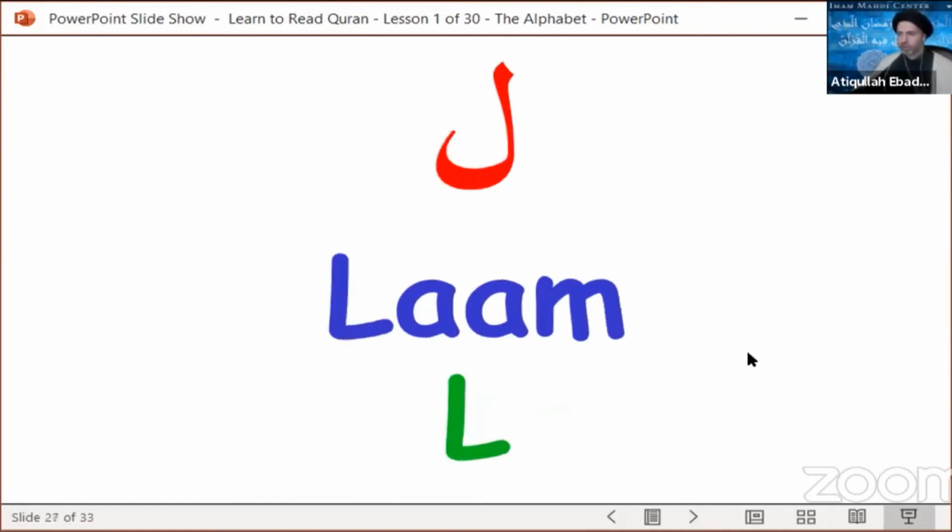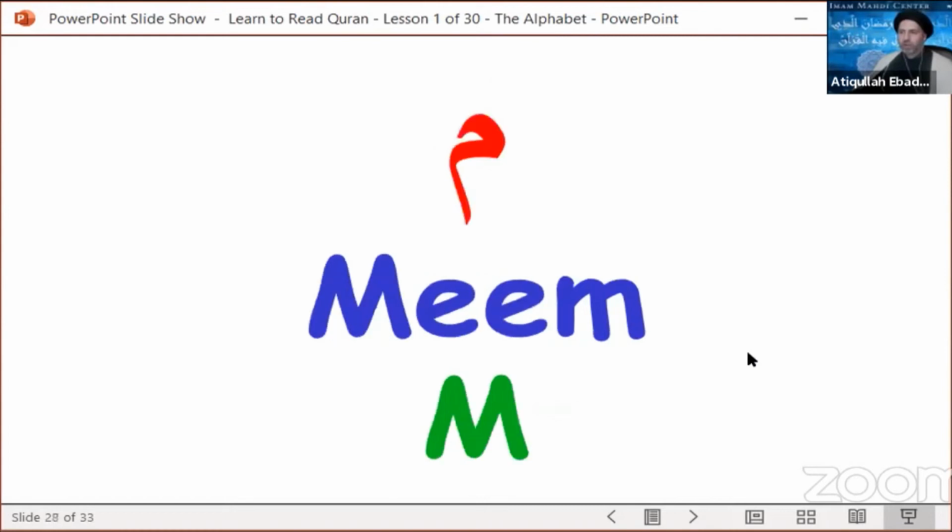So we have to make sure we pronounce these two letters differently, very clearly. The next letter is, as you see here in red, that is the shape. And the name of the letter is lam. And the sound of the letter is just like the L in English, l. So the name is Lam and the sound is L. Next we have this letter here. The name is Meme and the sound is just like the letter M in English.